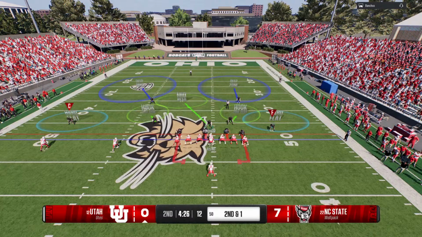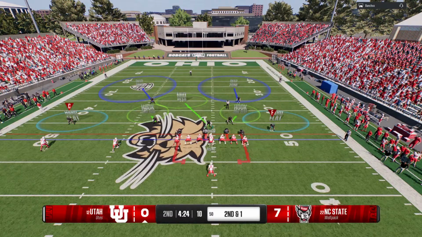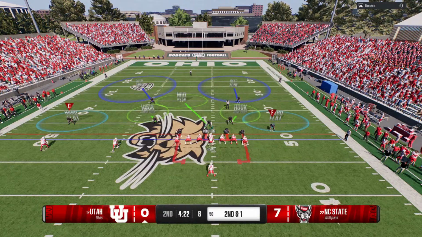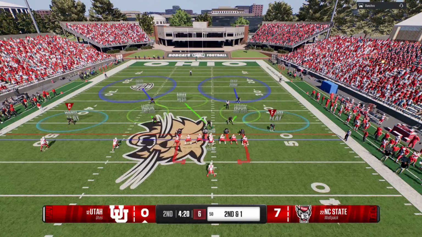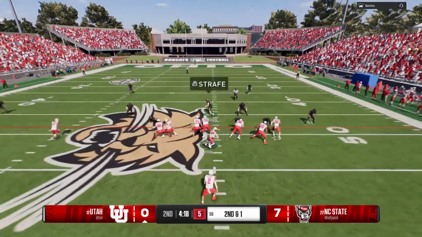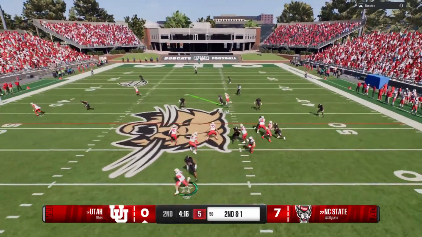You immediately have to be rotating when you see that motion, so everybody's got to communicate and kind of bump over. That's why offenses love to run it. It makes the defense communicate and see if you can just get him out of a spot.